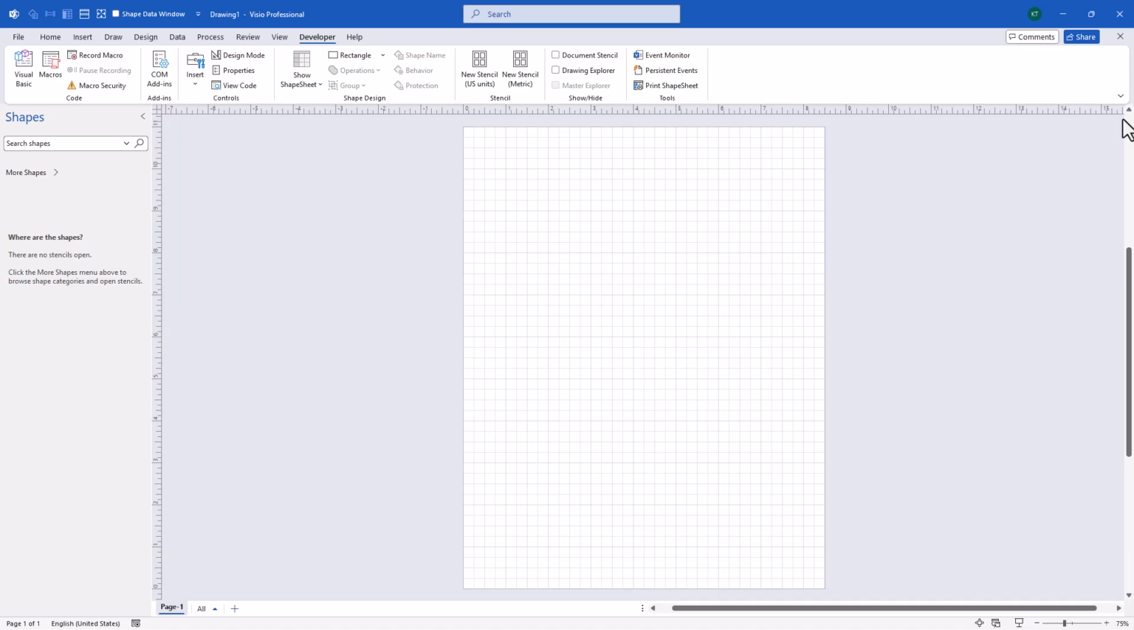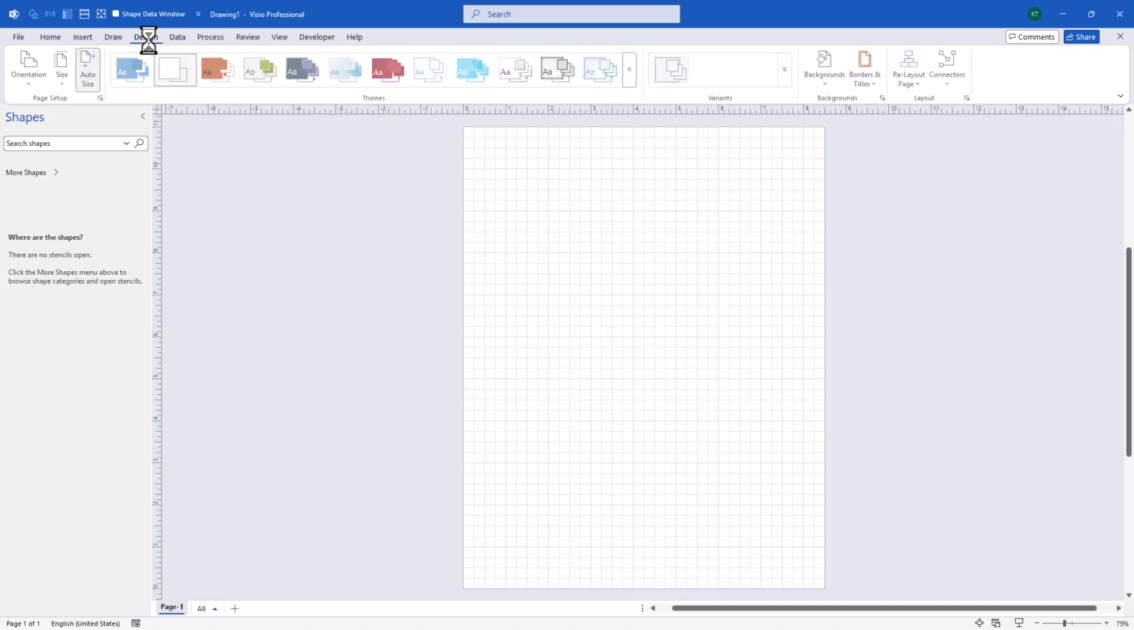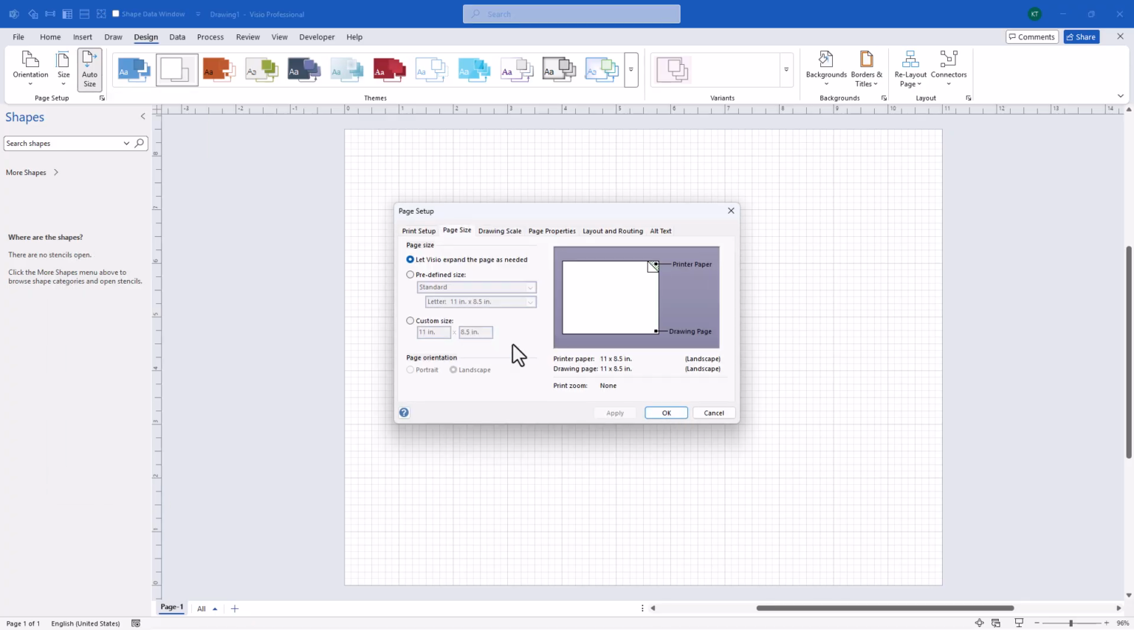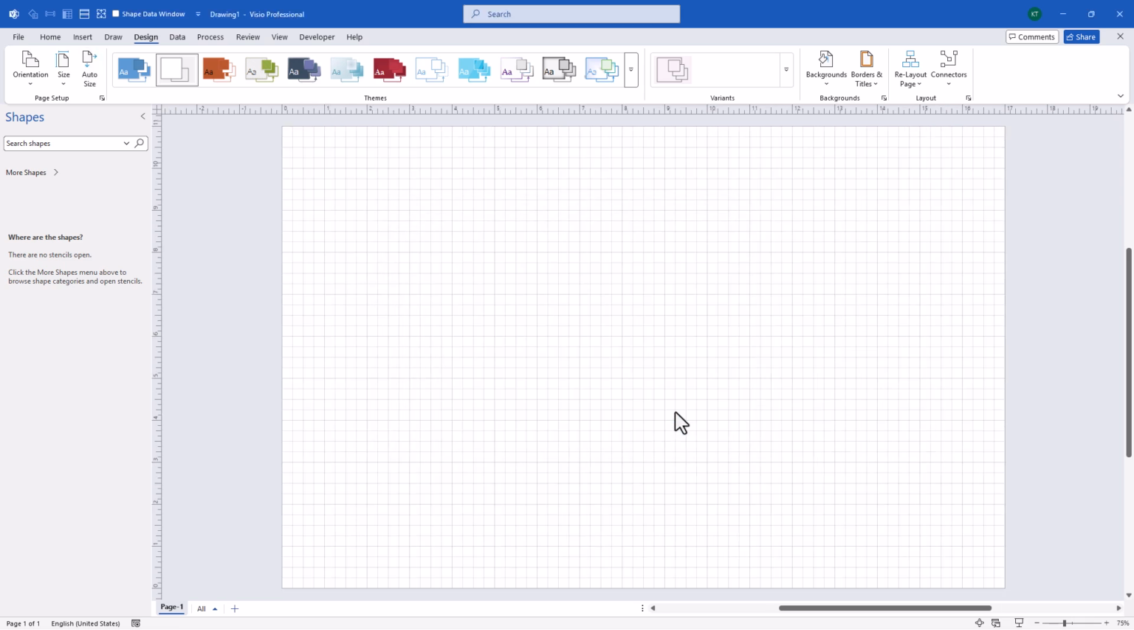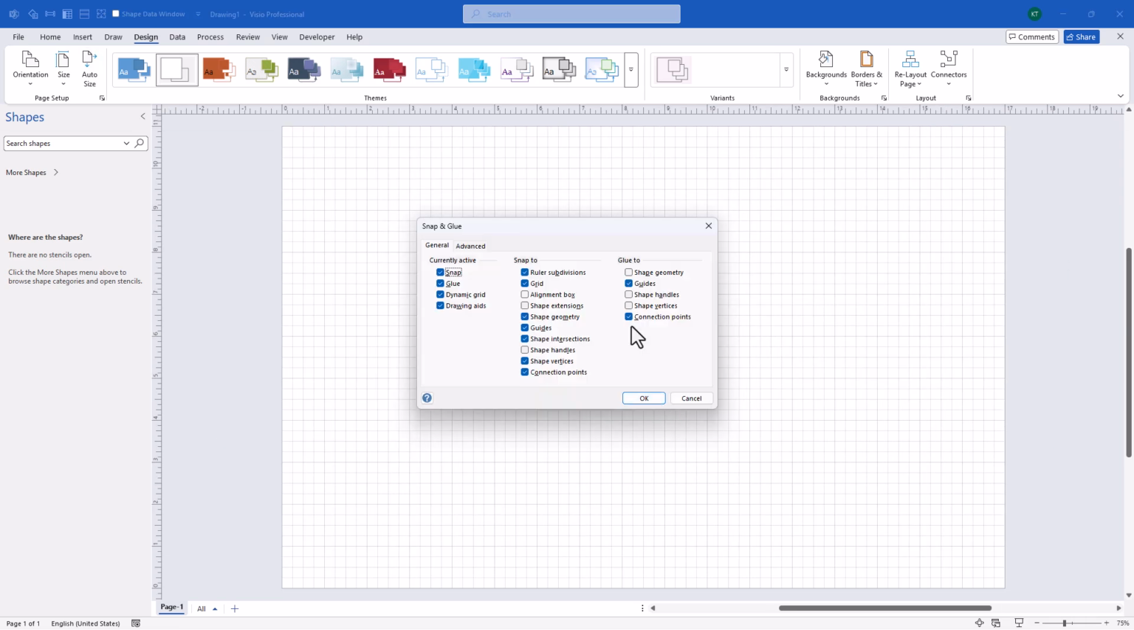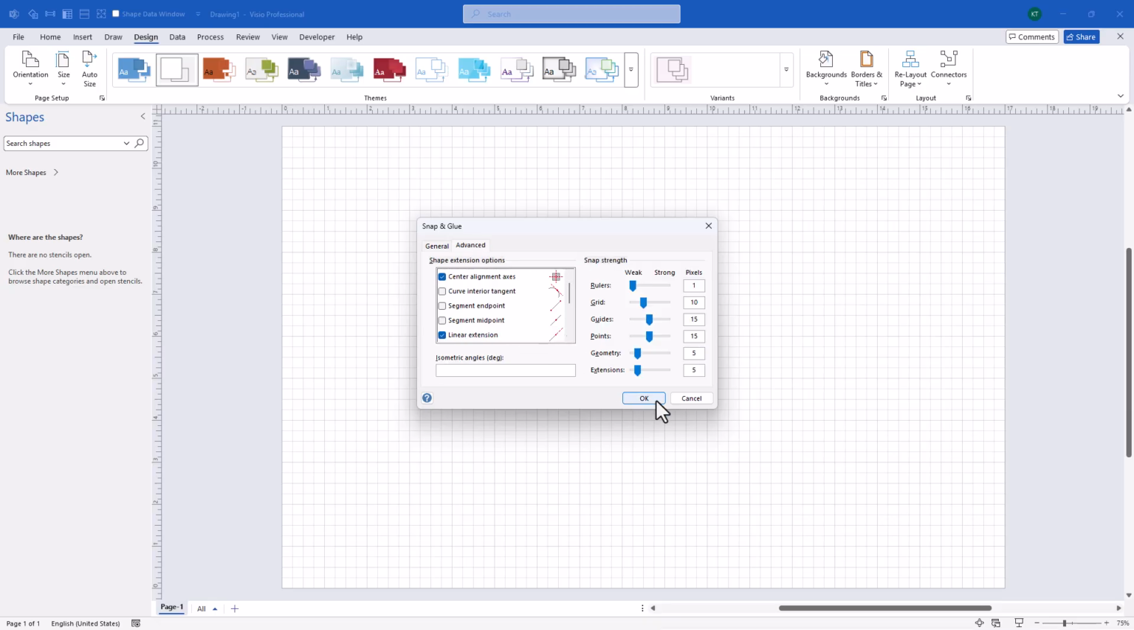After that, configure Page Settings. Under the Design tab, Page Setup section, set Orientation to Landscape. Press Size and select More Page Sizes and configure the page size and layout and routing tabs. Finally, configure Snap and Glue settings. Open the Snap and Glue window and configure the General and Advanced tabs.